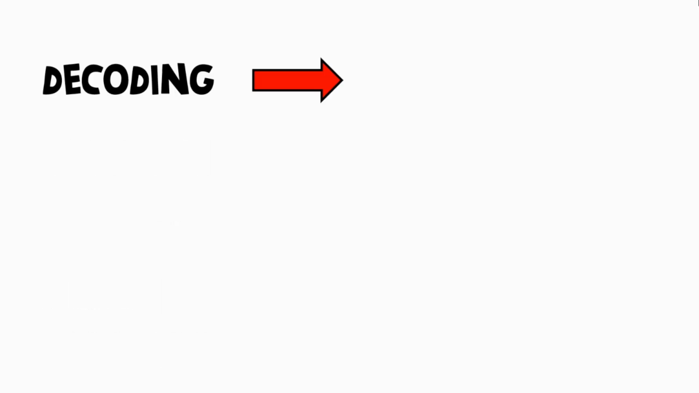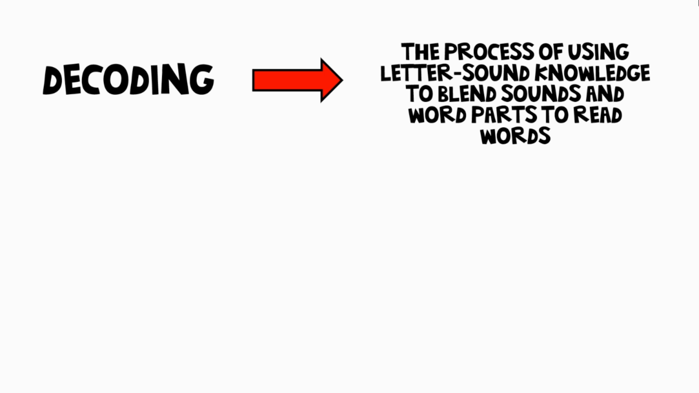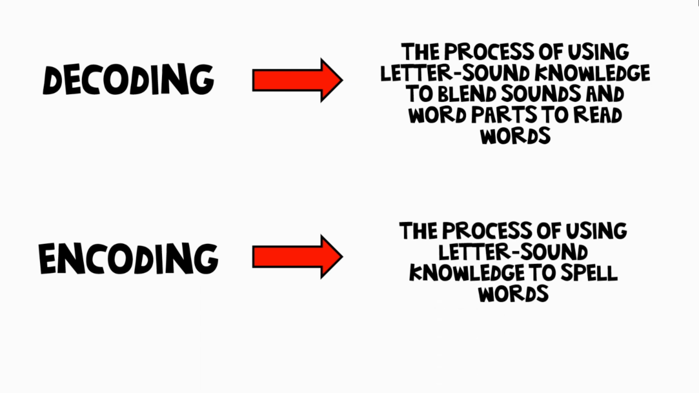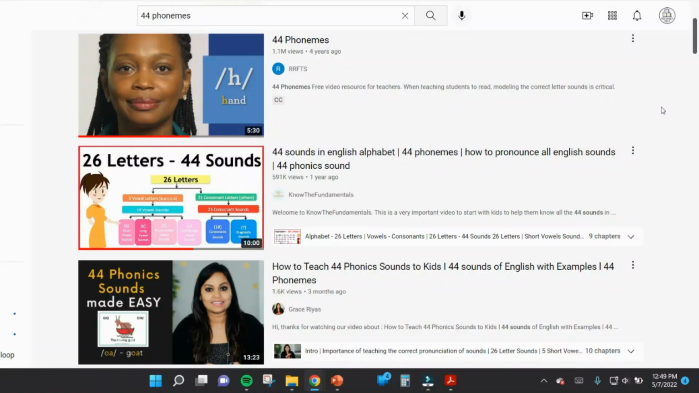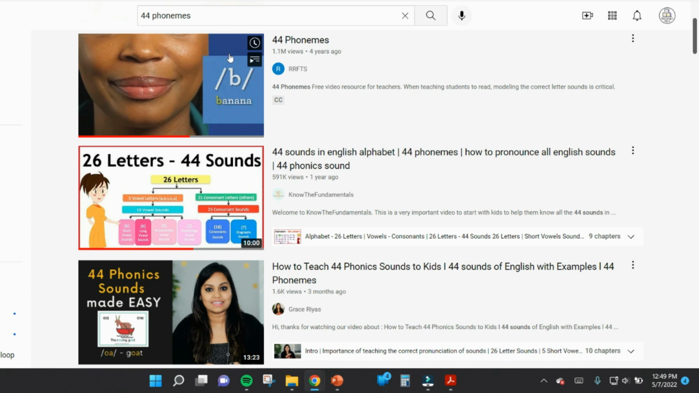When we talk about the word decoding, it refers to the process of using letter-sound knowledge to blend sounds and word parts to read the words, while encoding refers to the process of using letter-sound knowledge to spell the words. And I think the most important thing when we talk about letter-sound knowledge is making sure that we are modeling the correct pronunciation of sounds. The English language has 44 phonemes, so those are 44 distinct sounds. And if you're unfamiliar with what those 44 phonemes are, I highly recommend that you watch this super short video that is going to model each phoneme correctly.